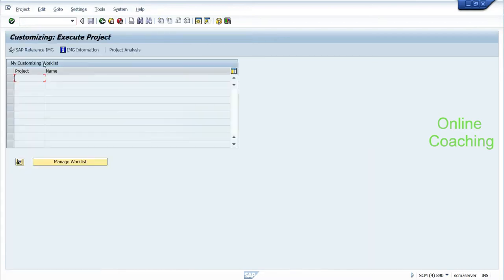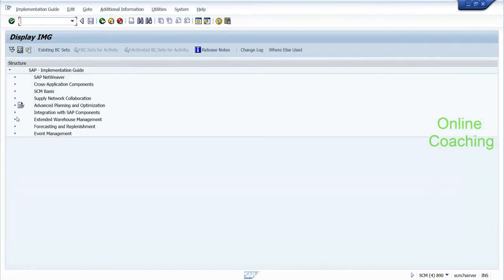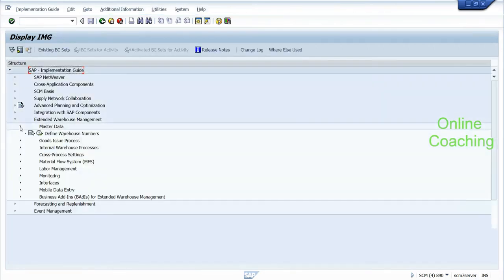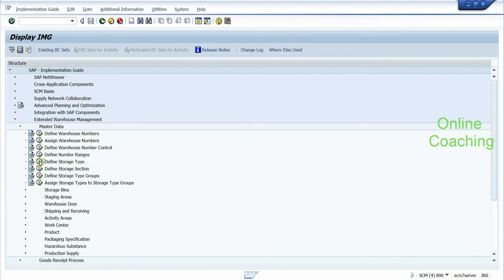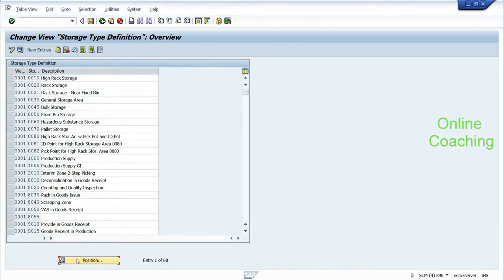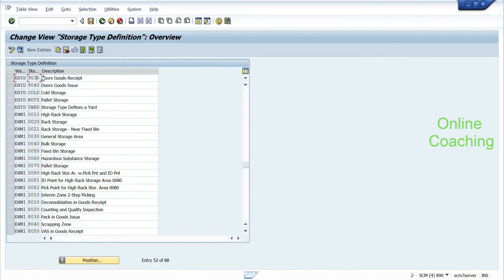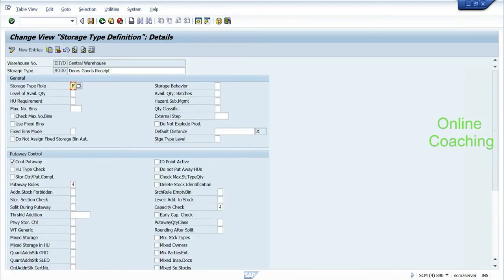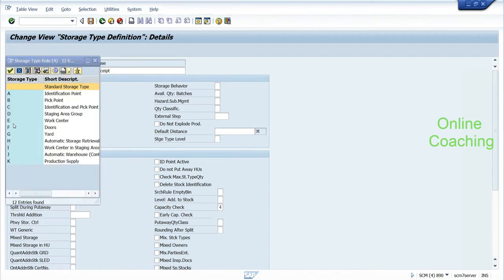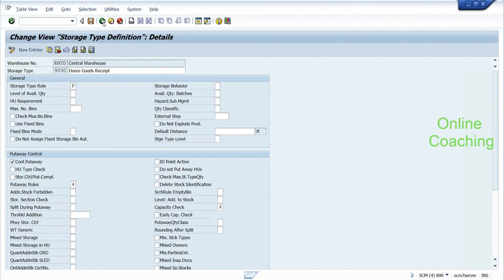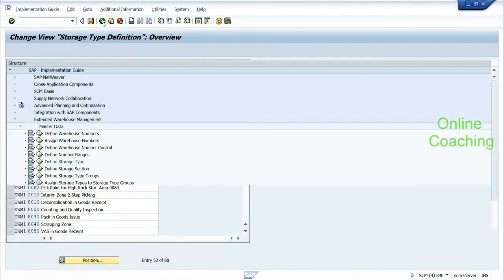If you go to that 9030 storage type, is it something to do with GR receiving area? Exactly. But GR receiving area is 9010. This is not a GR receiving area. It's only used to define the doors, nothing else. If you look at the storage type role, the storage type role for this is F. You can see that F is for the doors. So that is the only thing: if you want to define the bins only, you are using this.